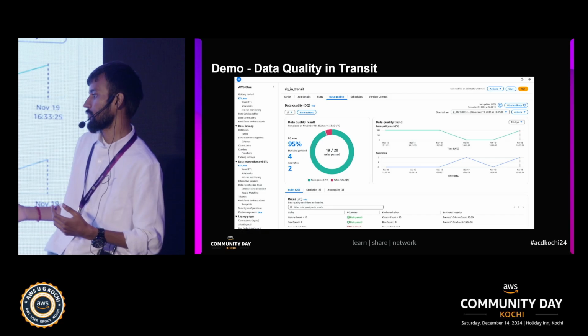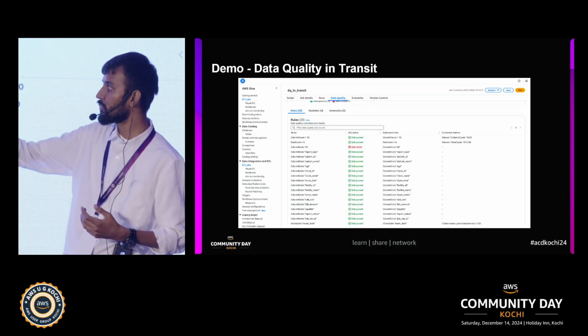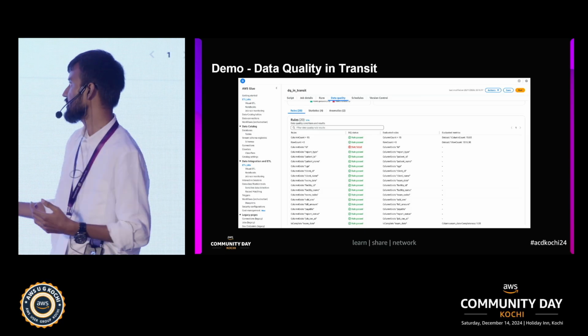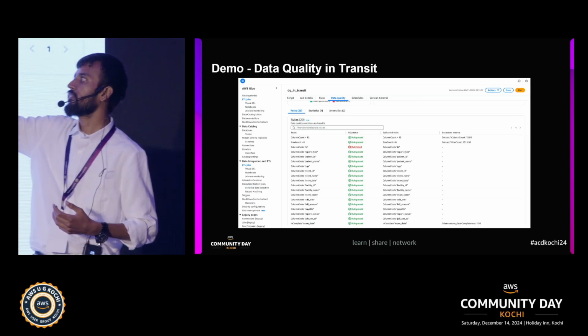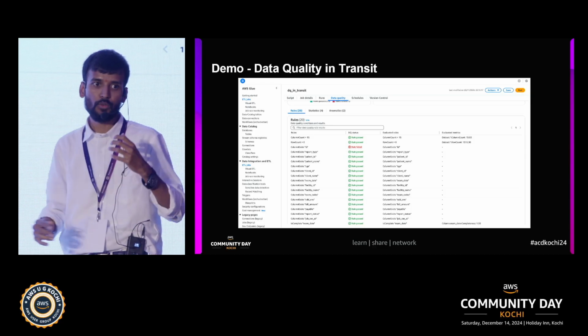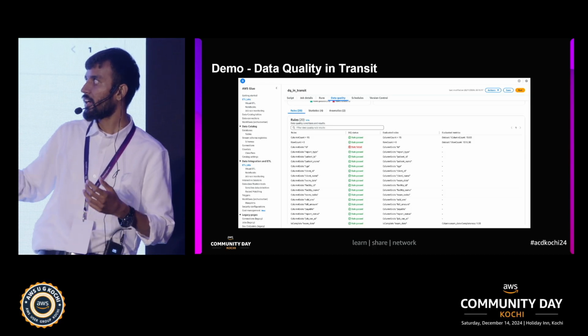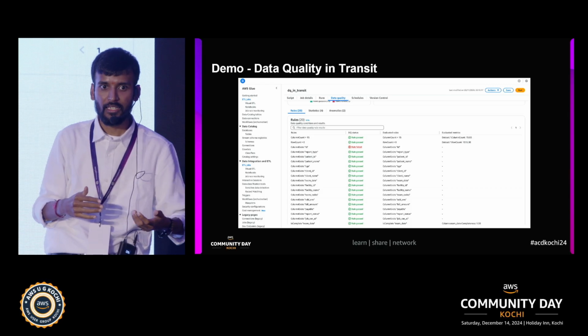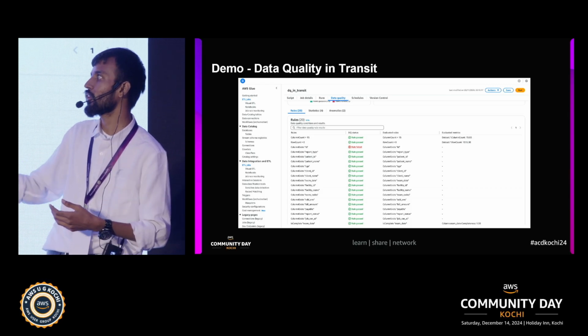And moving on to the next slide, I can also see which rules passed and which rules failed. And even when we click on anomalies, we can see whether we need to consider anything about that, or whether it suggests any action required from our end. So this is about data quality. Moving on to the next slide.